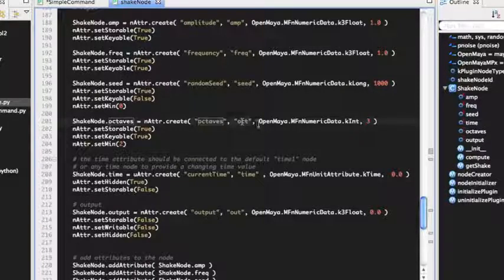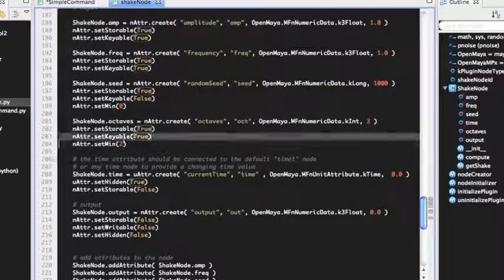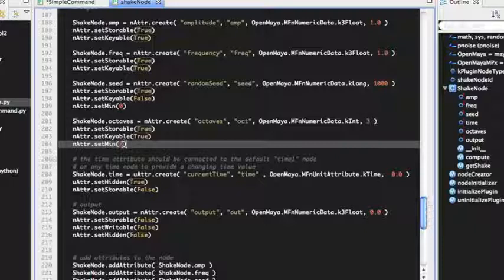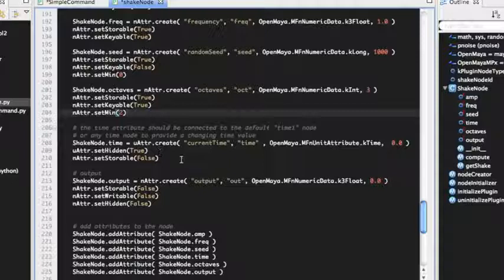So we say octaves, short name oct. It's a numeric data, and this time it's an integer. And the default we're going to say is 3 octaves. It can be stored with the file. It's keyable. And we're going to say the minimum is 2, because if you go any lower than that, you're basically just going to have a really smooth curve. We could allow them to go to 1, but I think 2, for our purposes, let's say that's the lowest it can go.